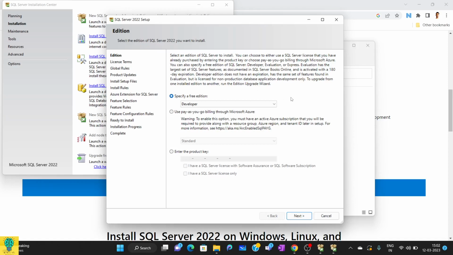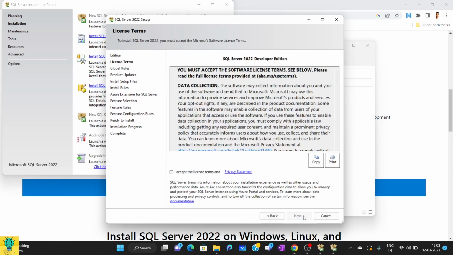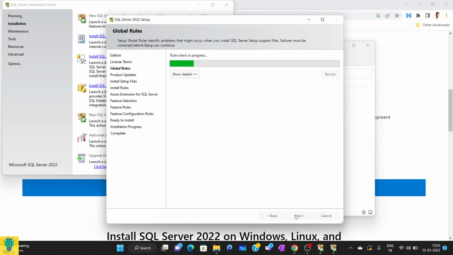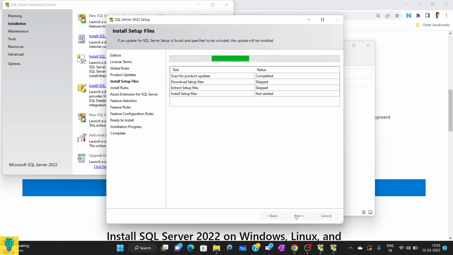Okay, so we have this particular screen now, and do not change anything, just let it be as a developer, and then click on next and accept the license and terms and conditions, then click on next. Now it will keep installing all these things. After this, rules and then Azure features and all those things will get completed one by one, and then we'll reach the final finish stage. As of now we are at install setup files, so these files are getting installed.